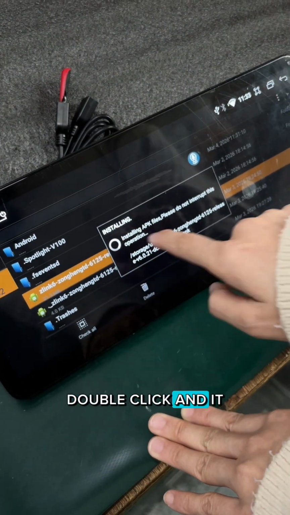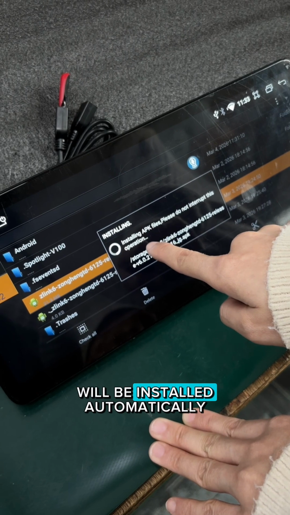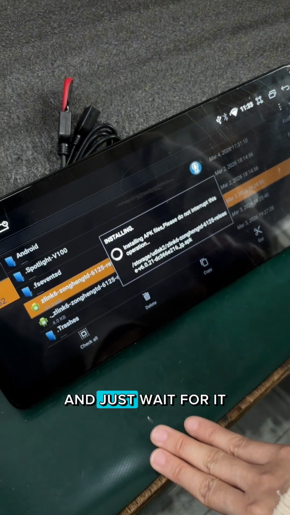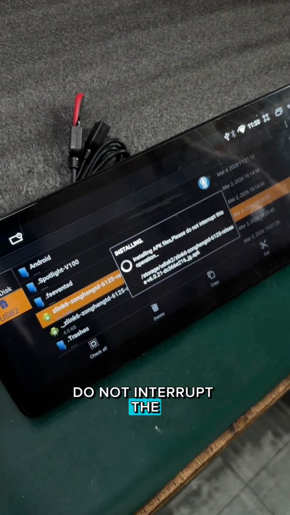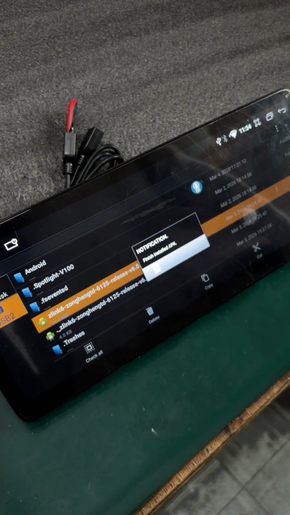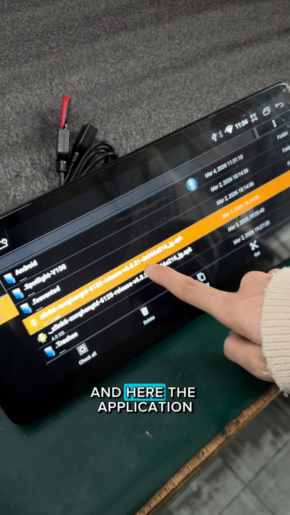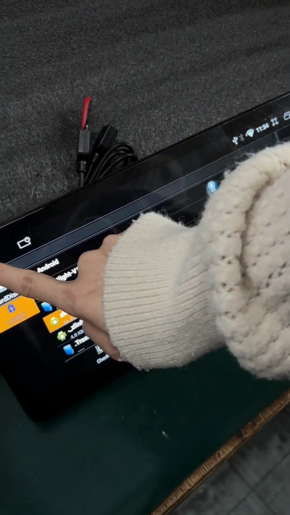Double click, and it will be installed automatically. Just wait, and do not interrupt the download. And here, the installation is finished.